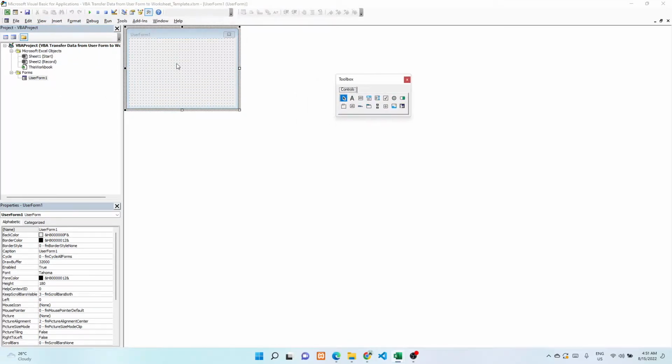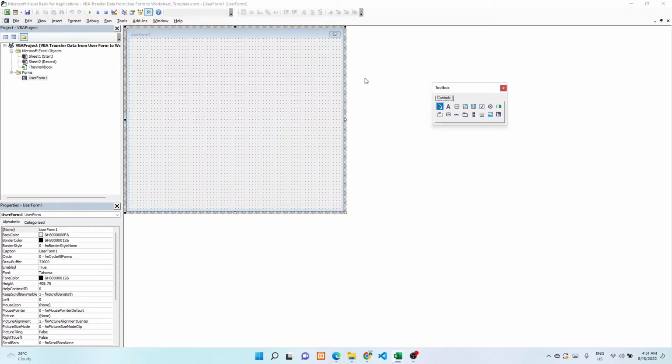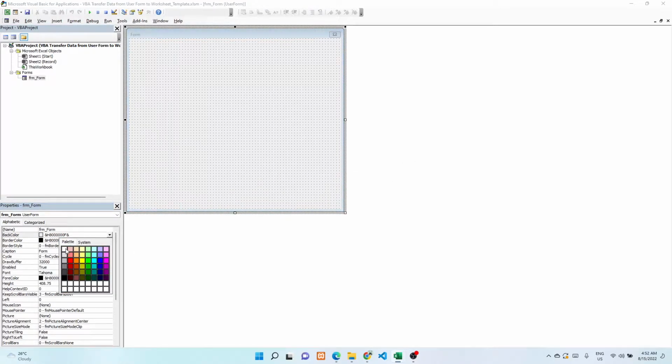When dealing with user forms, it is an excellent practice to properly name our user form and the controls that we will use later. For this user form, I will name it FRM form, and we will also change the caption to simply form. And we can also change the back color. I will just be using white, but you can select the color that you want.